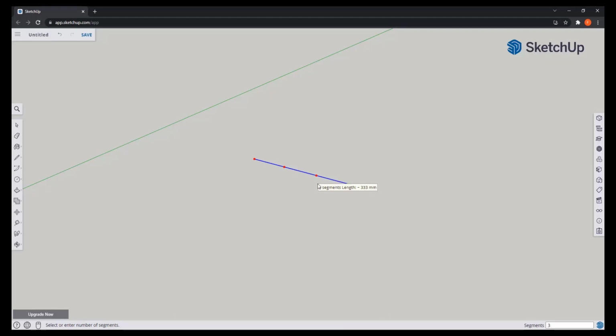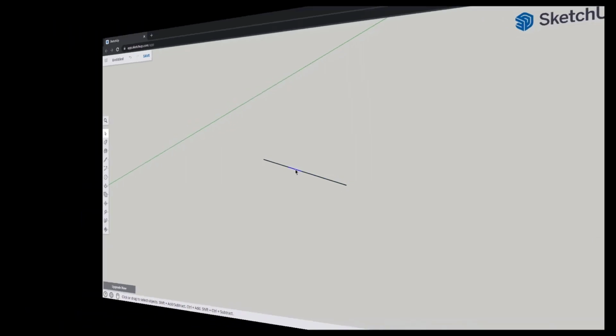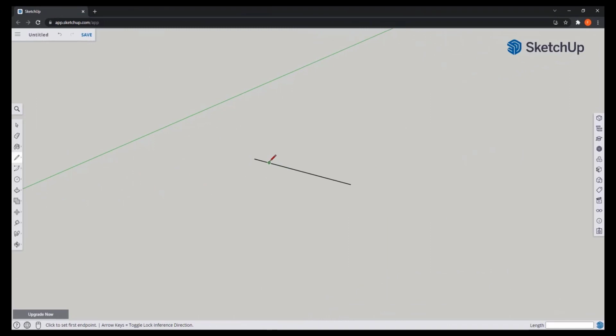So, if I click now, I divide in 3 segments, or instead, let's type a value, for example 6, and press Enter. Now I have 6 segments, and I can take some advantage from that, for example, using the endpoints to place other lines.